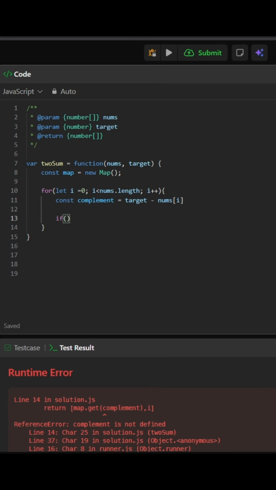Then we will check in our map whether that complement element is there or not. If it is there, then we have to return the index of that complement element. Otherwise, we have to add that number, map.set.